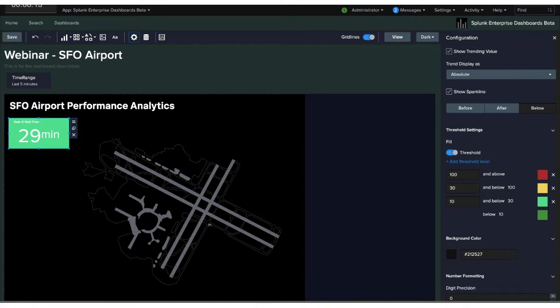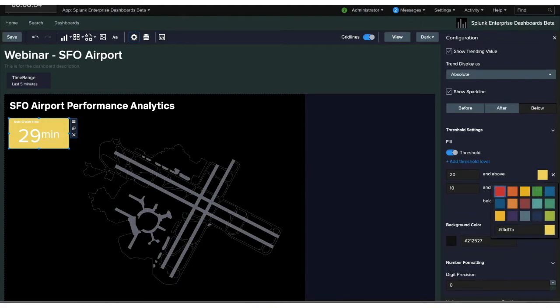Between 10 and 20, I think that might be a little bit of a problem, so let's make this yellow. And above 20, let's make that red. So basically 10 and below, it'll be green. 10 and 20, it'll be yellow. 20 and above, it'll be red. So now I've thresholded this, and whenever that value changes dynamically, my threshold will be automatically updated.